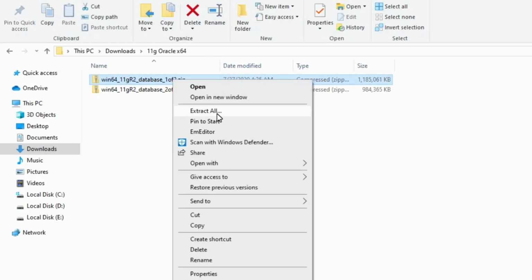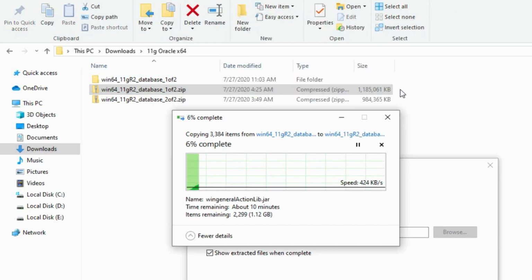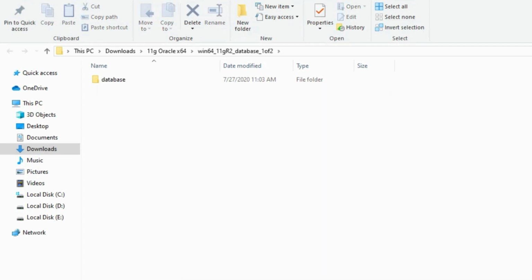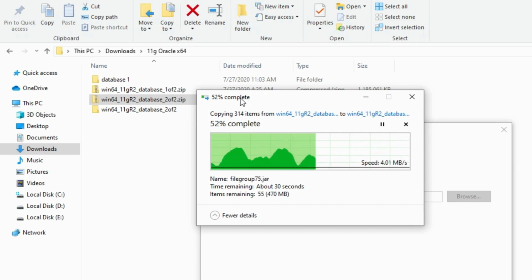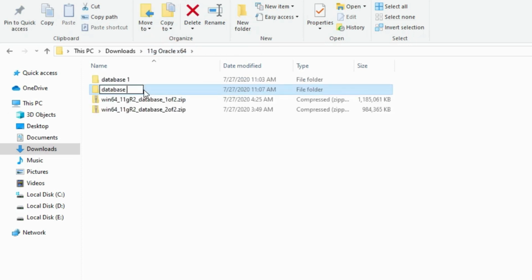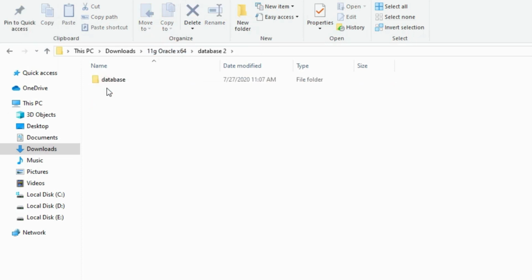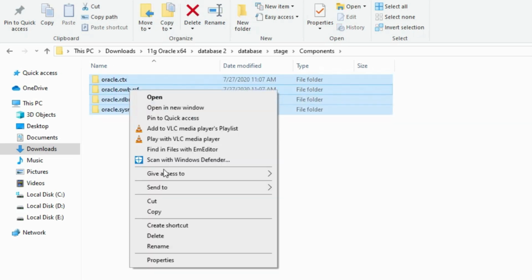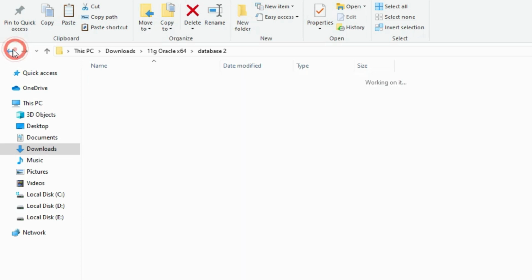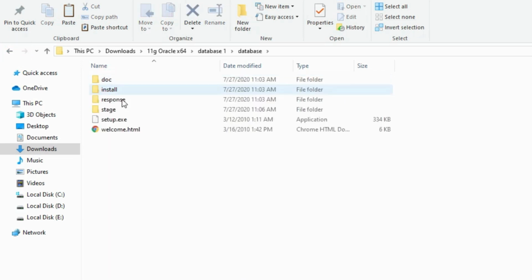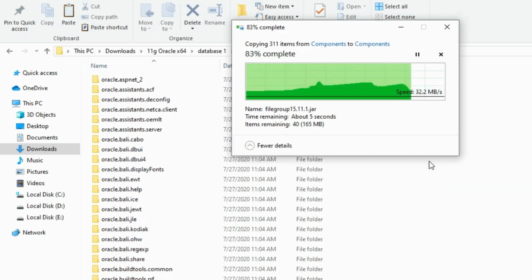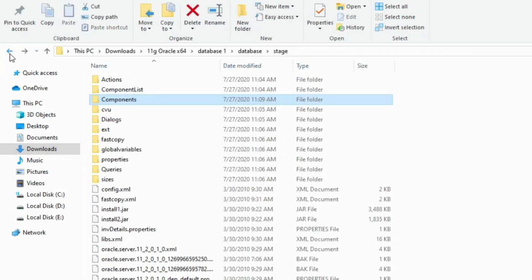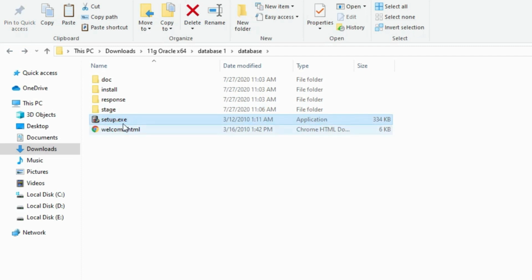Once the two zip files are downloaded, you need to extract them, change the folder name to a smaller and more readable name, and start unzipping the next file. Once the unzip is complete, rename the folder and then copy the contents of the components directory. Paste the contents inside the first extracted zip file's components folder. Now execute the setup as administrator.